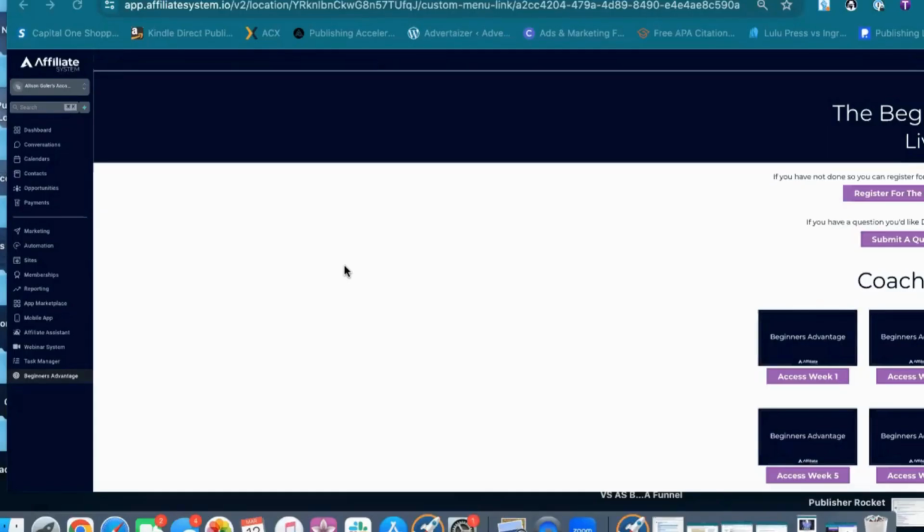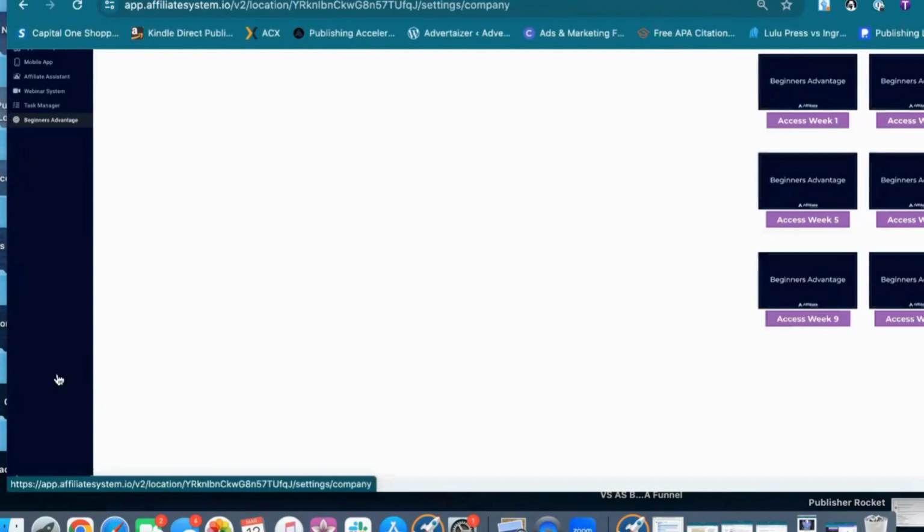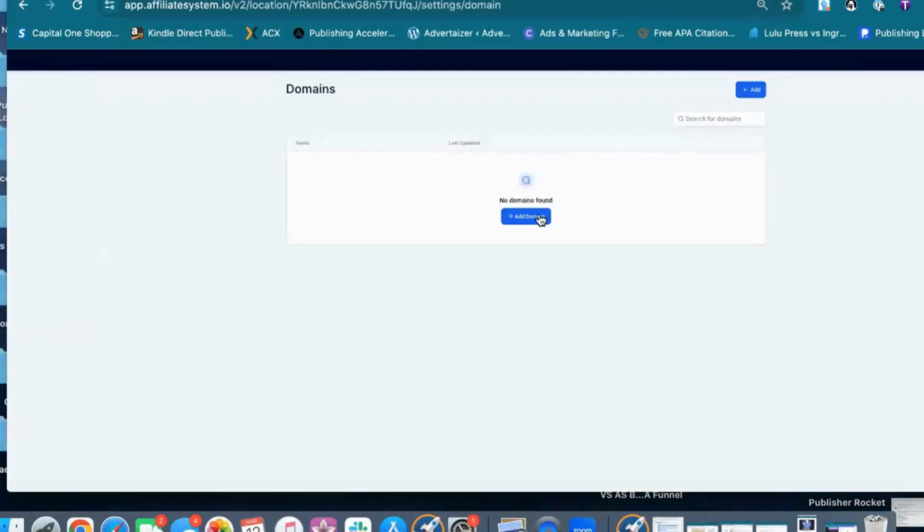So now we set up that funnel, we have to connect it to a domain. There's a couple different ways to do it. If you're using a WordPress blog, it'll be different. I'm actually using a website. So what I will do is go in Affiliate Systems, I'll go to Settings, I'll go to Domains, and then you can add unlimited domains here, which is really amazing. And then I'll go to add domain.